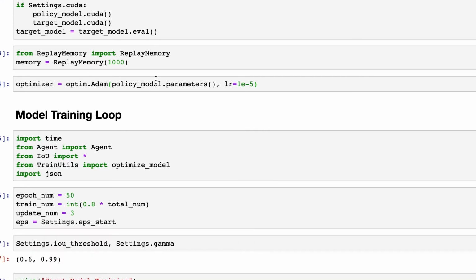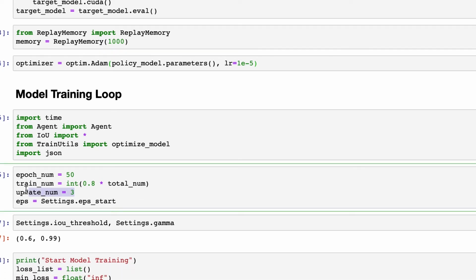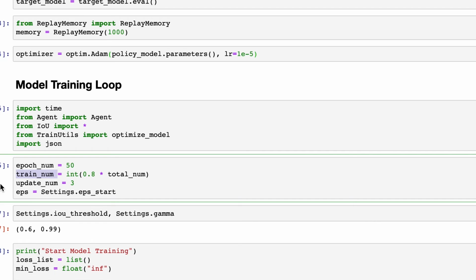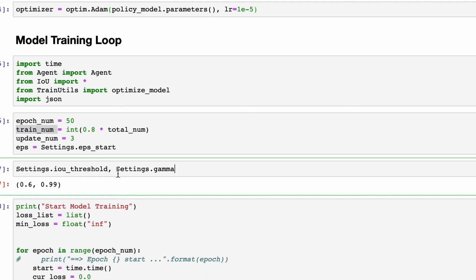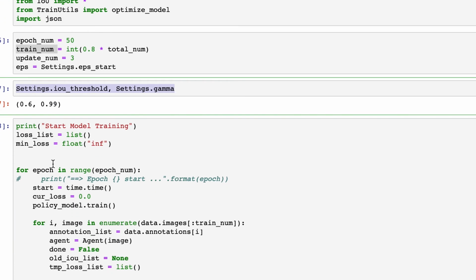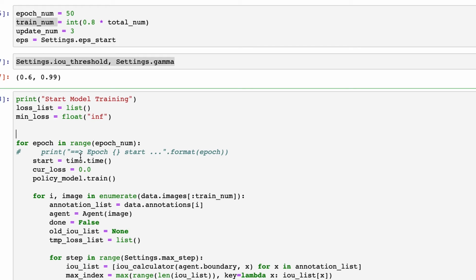So here's the training loop. We set the epoch number to 50, and you can see the update number, which means that after every 3 epochs we update our target network using our policy network. We only use part of our images as training data, and we use the rest for model validation or testing. Here we set the IOU threshold to 0.6 and the gamma to 0.99, and then we begin to train the model.